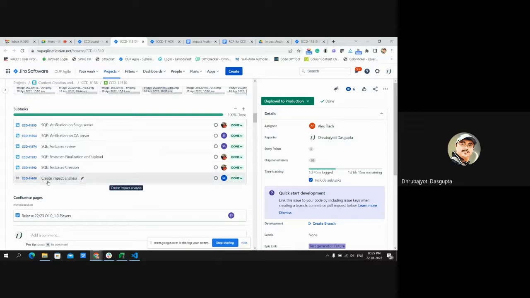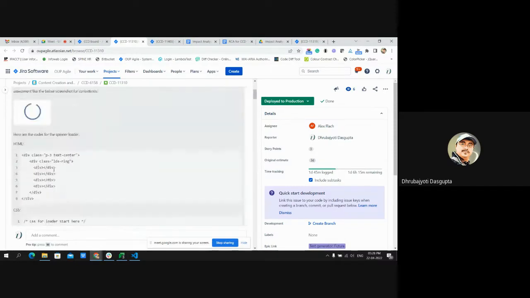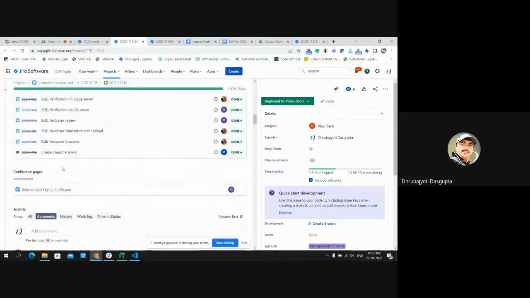Okay, so as I said, without any impact analysis document, any story can't be moved from to-do to in progress. So that is the first thing. And likewise, while the developers are working on a ticket, the testers are also creating the test case document to test the story or ticket, and they are attaching it to the ticket, and the test leads are reviewing those test case documents and signing them off.